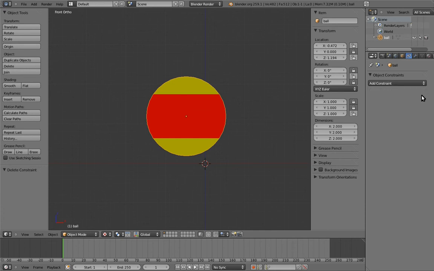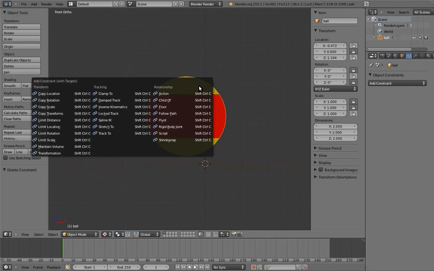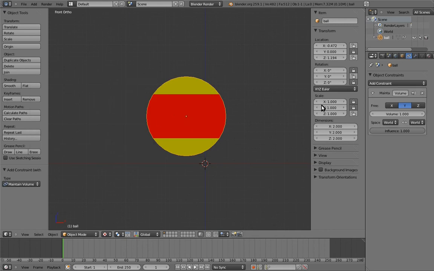The other way you can add a constraint is with a hotkey in the 3D view. Make sure the sphere is selected, and press Ctrl-Shift-C. The Constraints menu will pop up, and from here we can select the Maintain Volume constraint. And ta-da! It's been added, just like the other way. And we can also see it in the Constraints panel. Adding it this way is no different in terms of the end result.